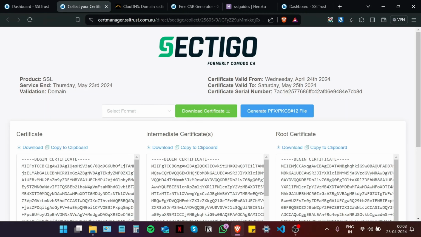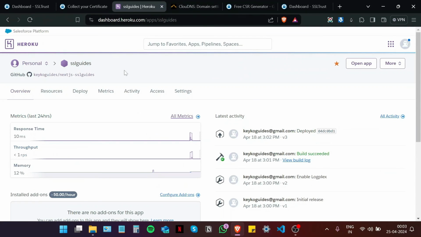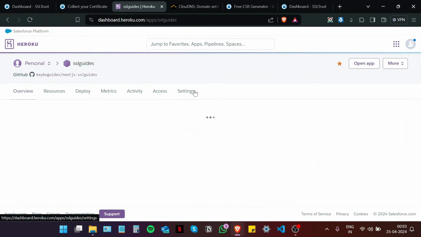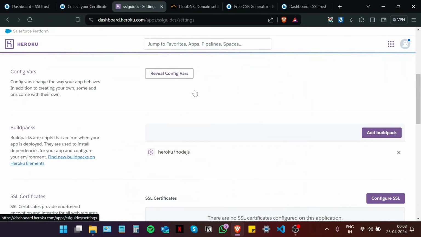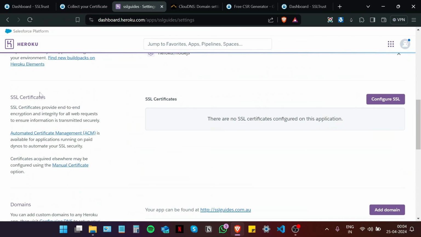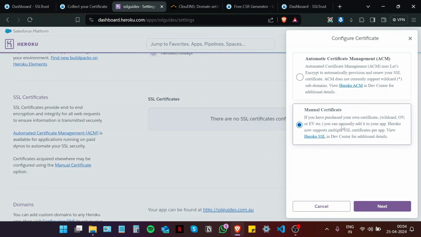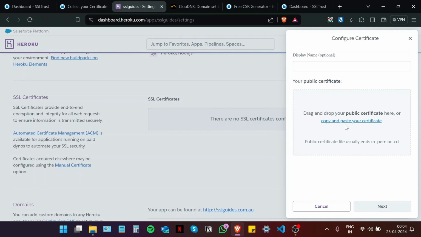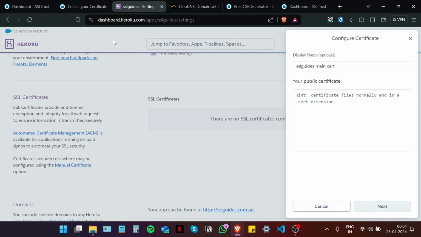So I'm going to navigate to Heroku real quick. This is the project dashboard. And then you're going to navigate to settings. Scroll down and find the SSL certificates option. Click on configure SSL. Manual certificate. Display name is going to be anything. SSL guides. Main cert. And copy and paste your certificate right here.